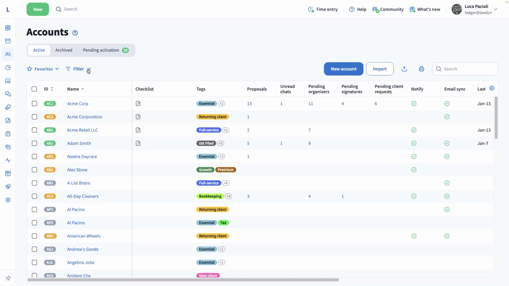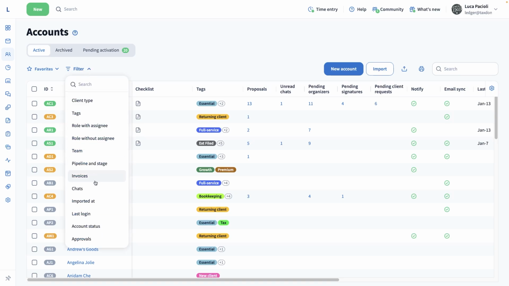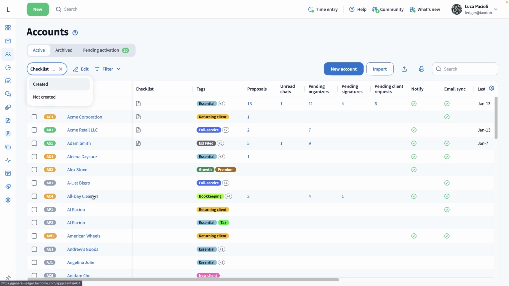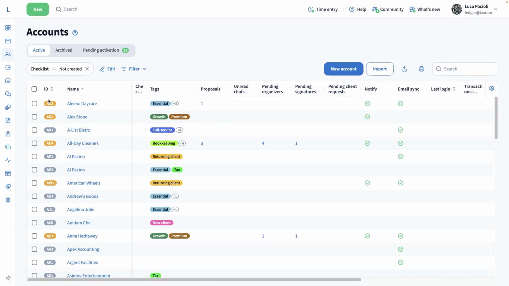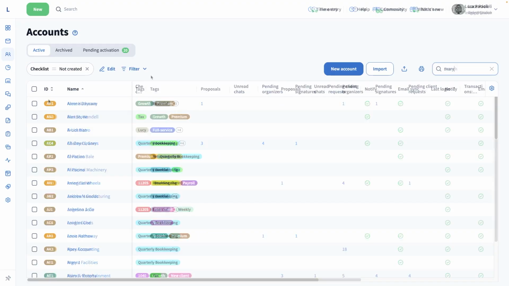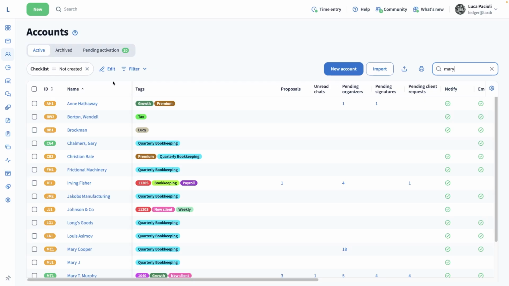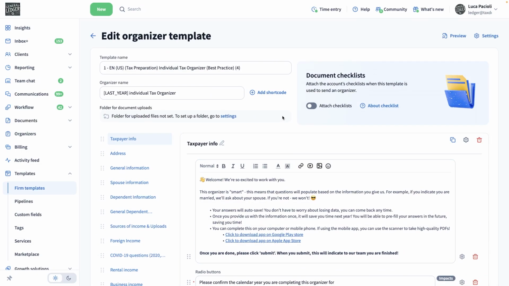During the off-season, create checklists in advance for your client accounts. Filter your account list by checklist. Not created to display only accounts that need checklists, making it easy to prepare for the upcoming tax season. Next, open the organizer template and enable the checklist for it. Now you're ready to set up the automation.